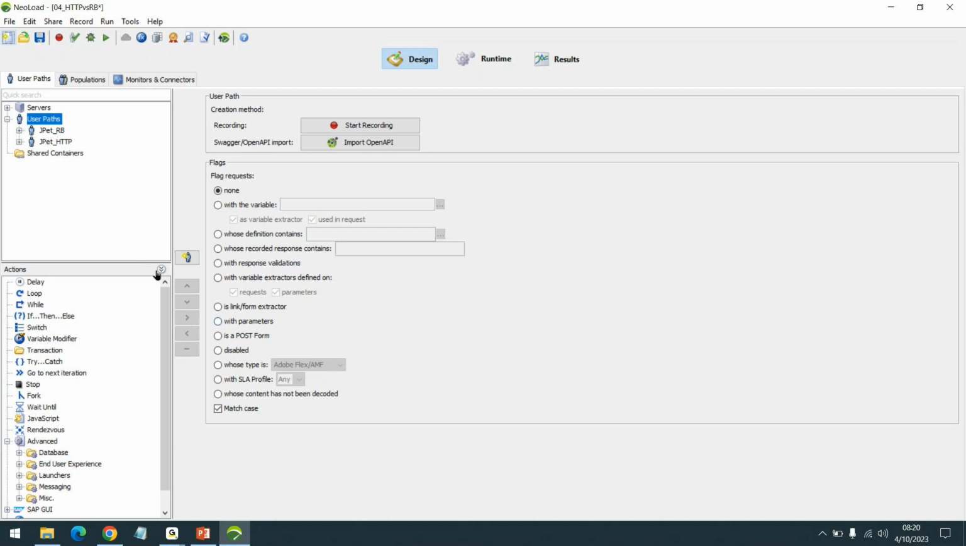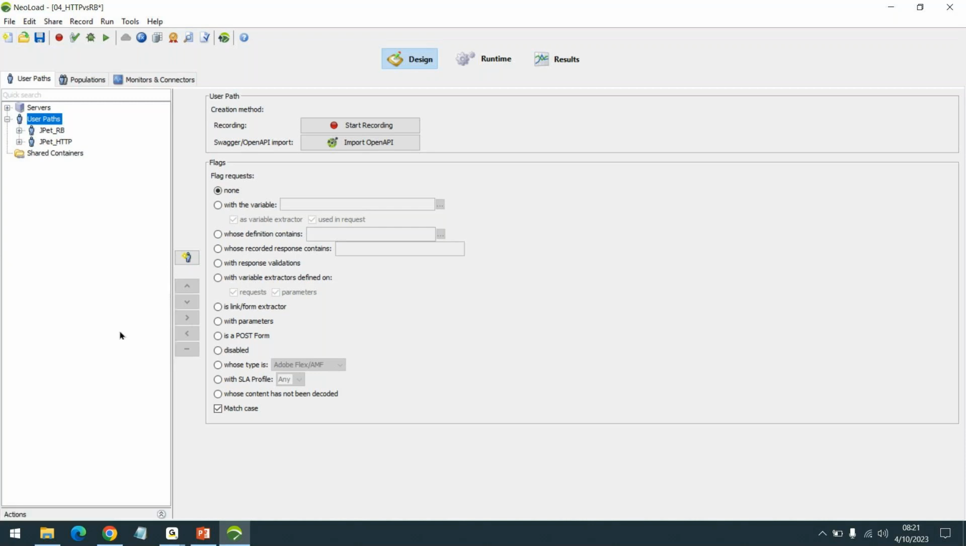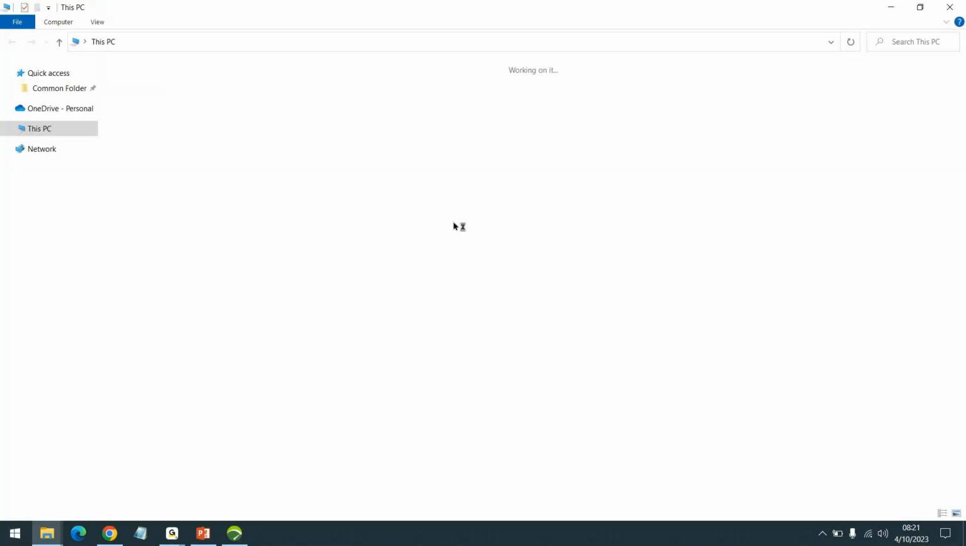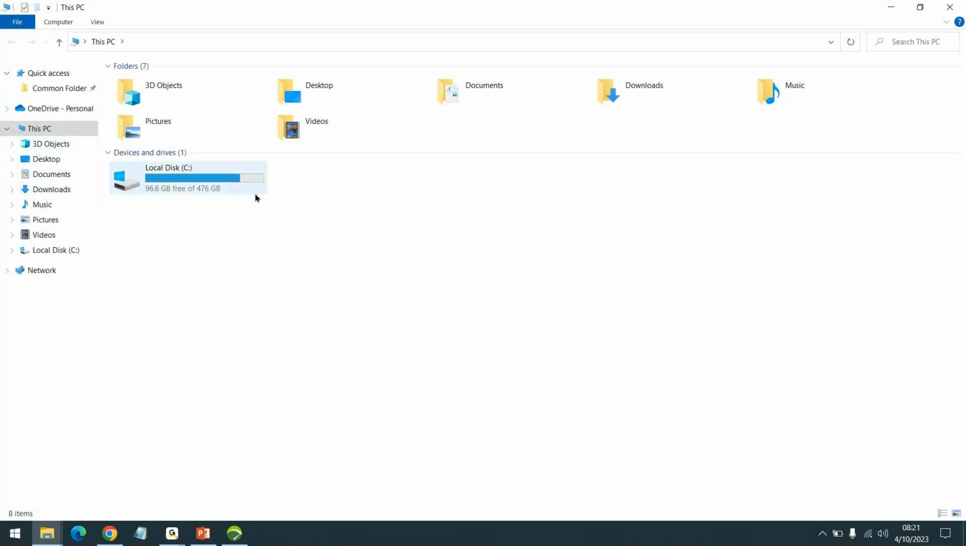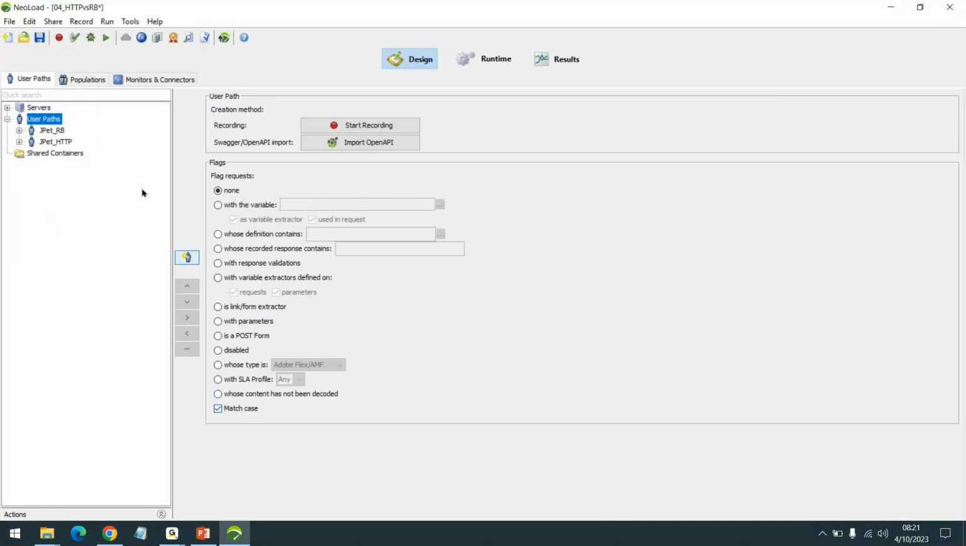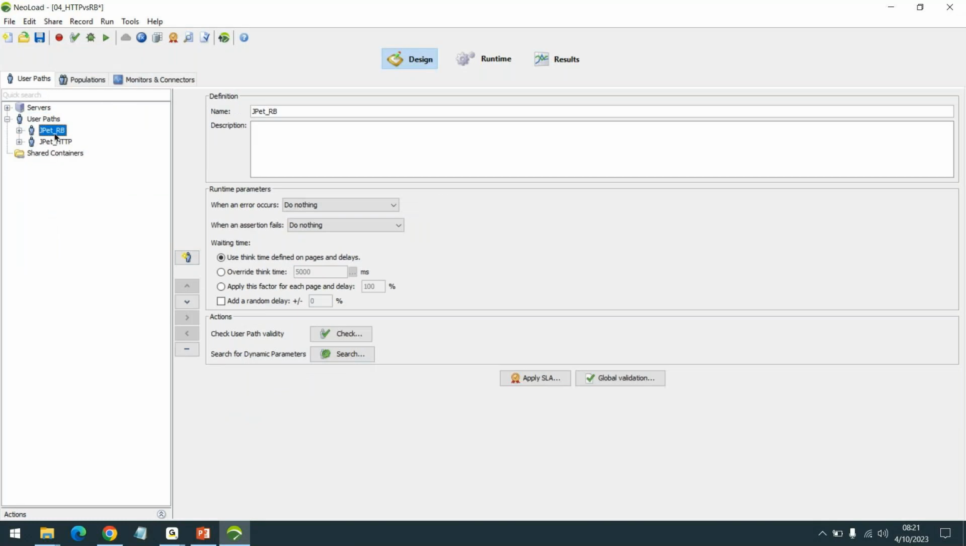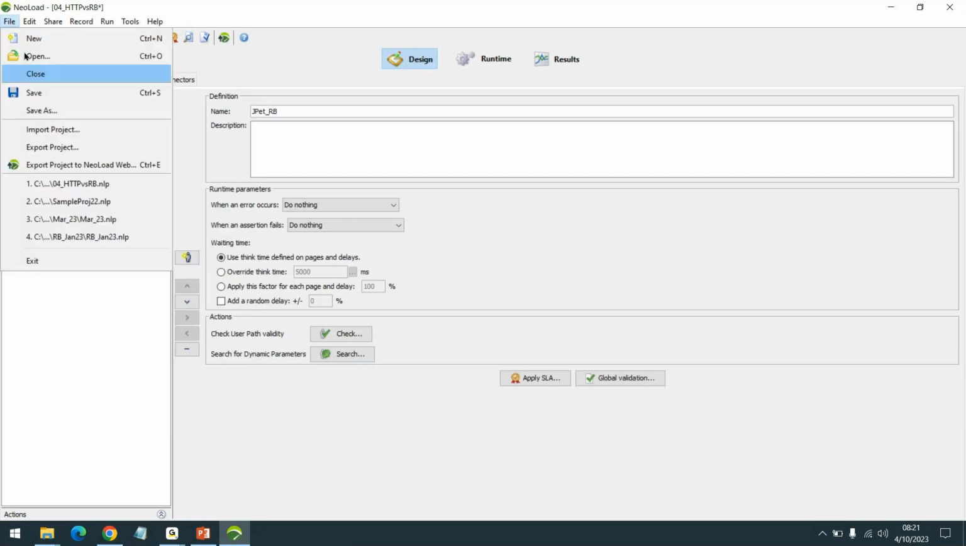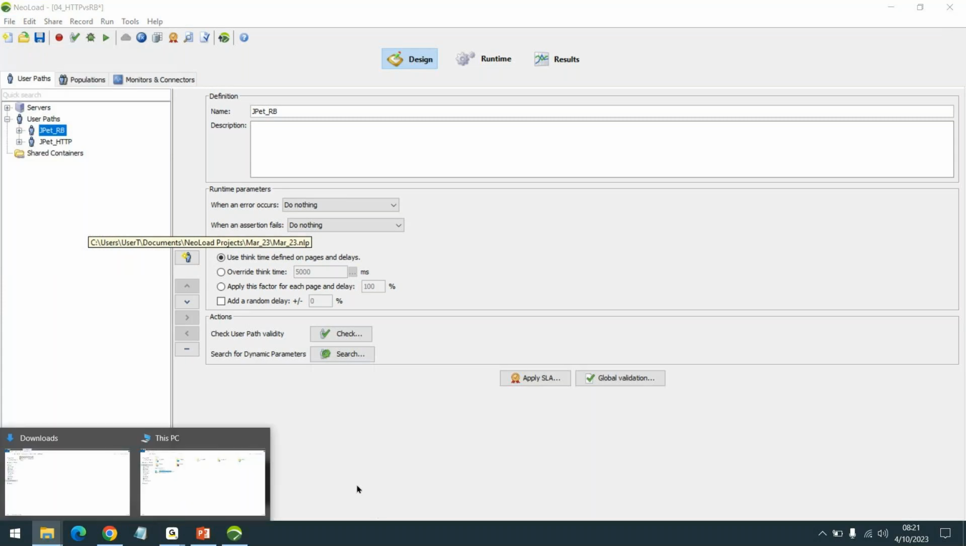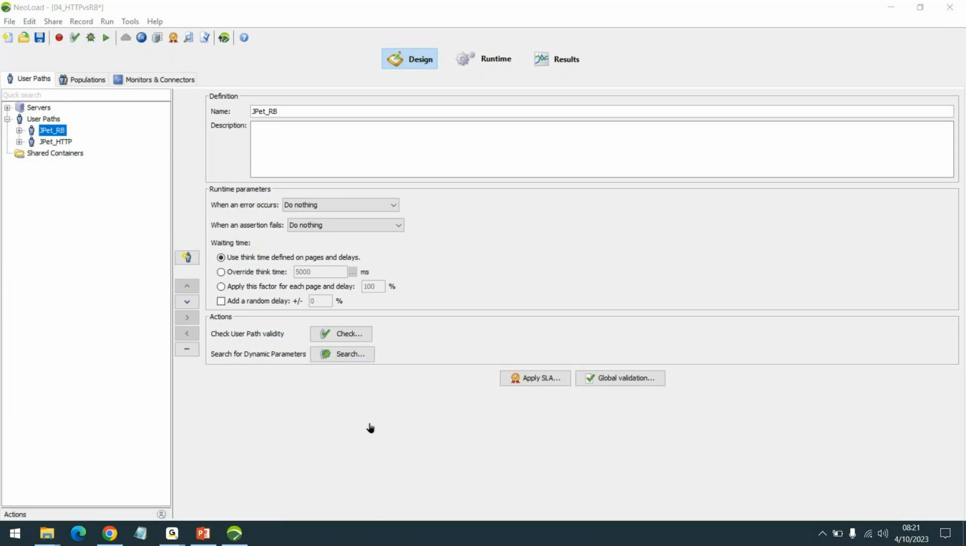So sometimes, as I said, when you are seeing some limitations, you can take a backup of the project. So how can you take a backup? You can go to the project location. So where is this located? It's located in NeoLoad projects documents. So I'm opening that.